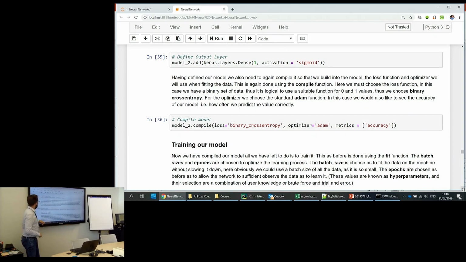Okay. Then I compile it again, and this time I compile it with a loss function that has to be cross entropy, because it's a categorization analysis. And I choose binary because we've only got 0 or 1 group. Again, I'm using my optimizer Adam, and this time I've used the metric accuracy.